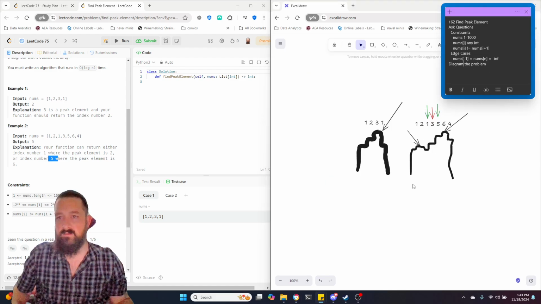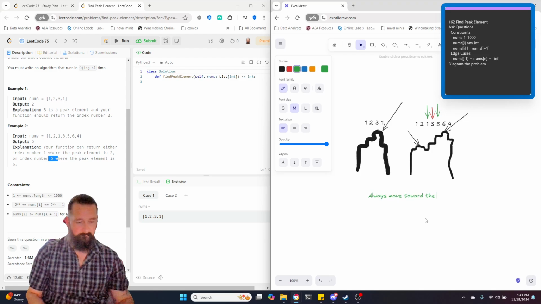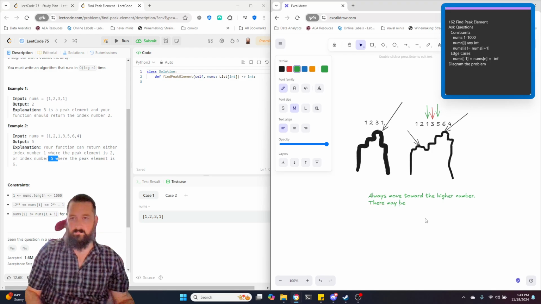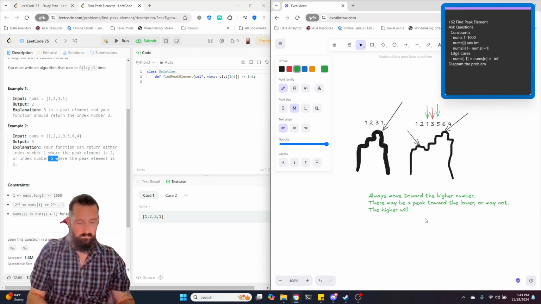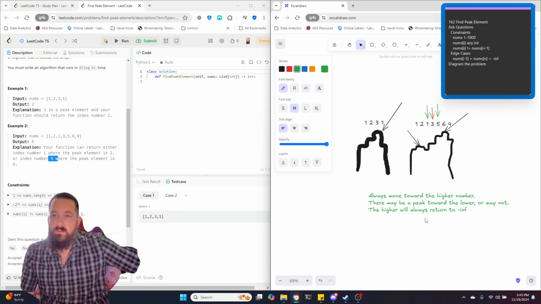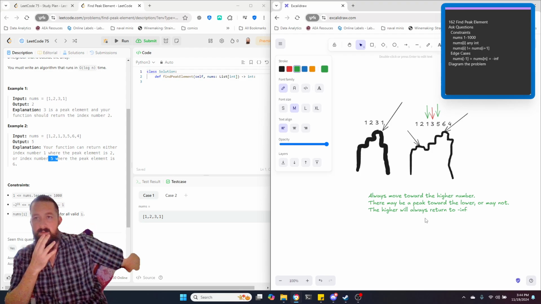And, okay, let me make a note of this. Always move toward the higher number. There may be a peak toward the lower, or may not. The higher will always return to negative infinity. Okay, so I'm always moving toward the higher number, and then I was going to say something else.